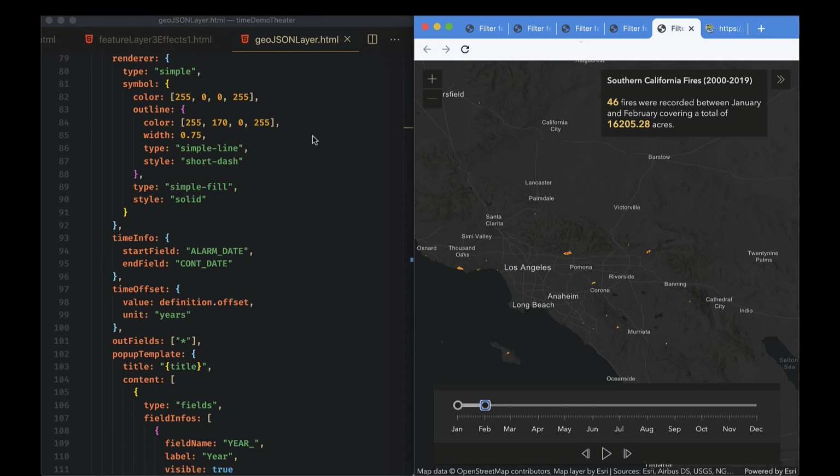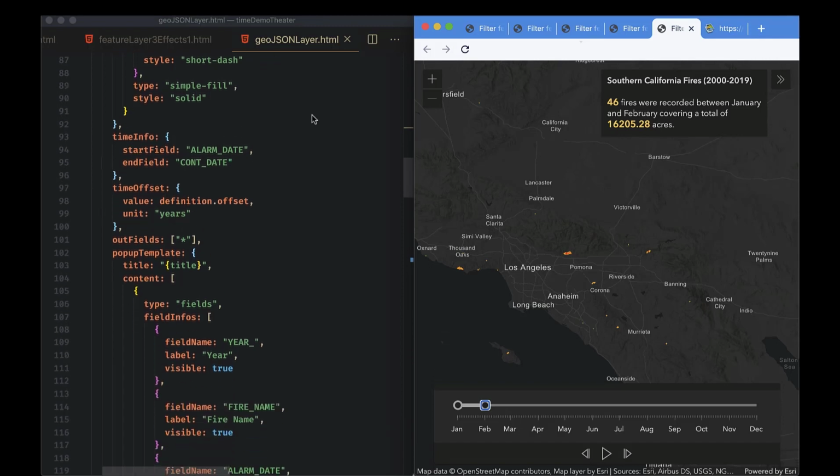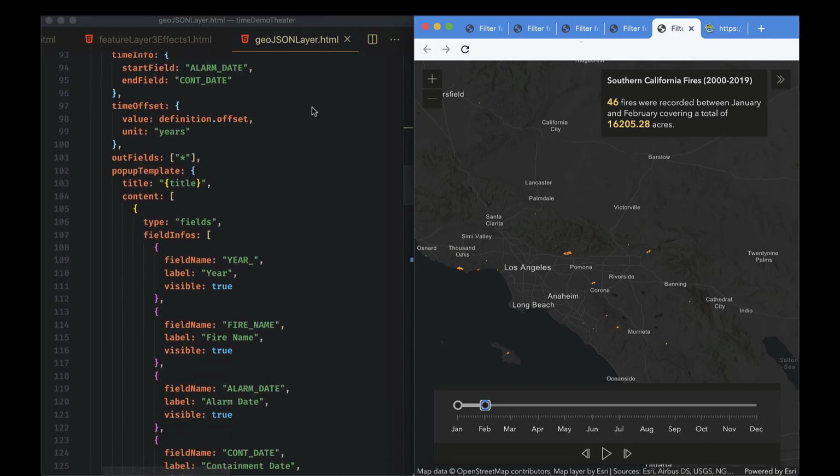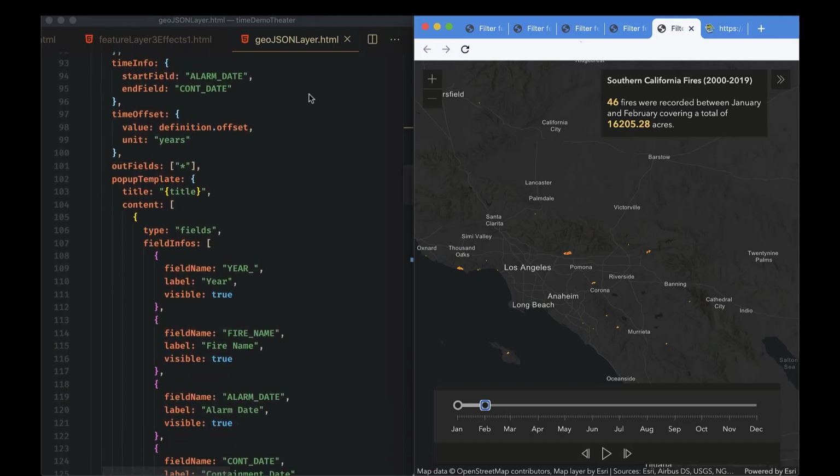The renderer here gives each feature in our layer a red background with an orange-yellow border. Next, we add the time info property and add alarm date to the start field and containment date to the end field. By adding both, fires that span multiple months will remain on the map until that fire is contained.